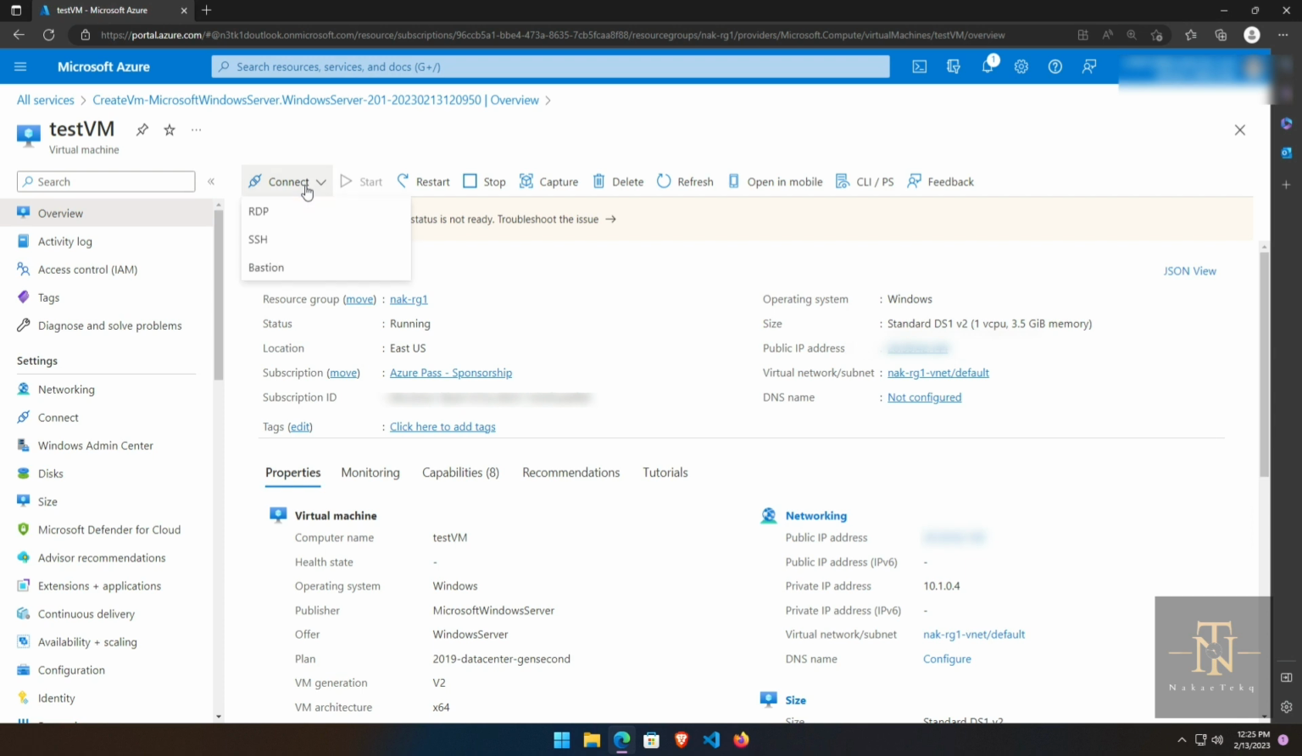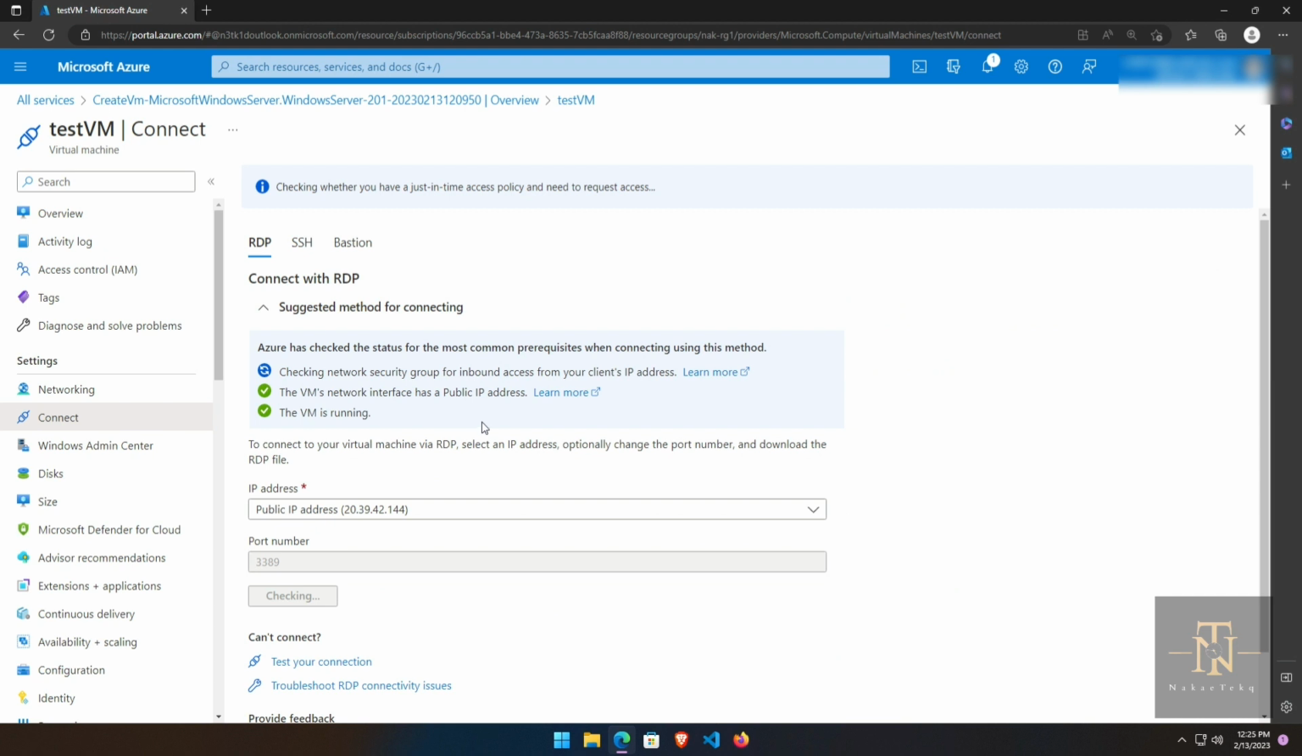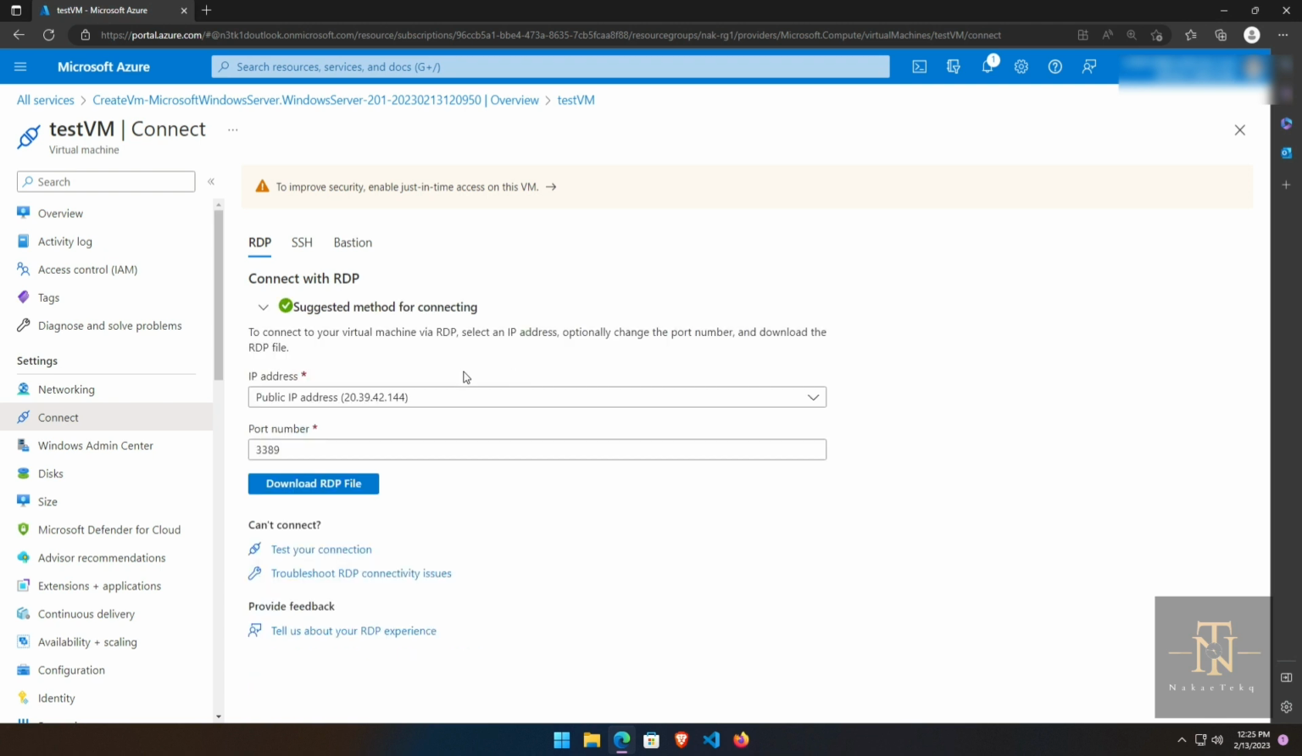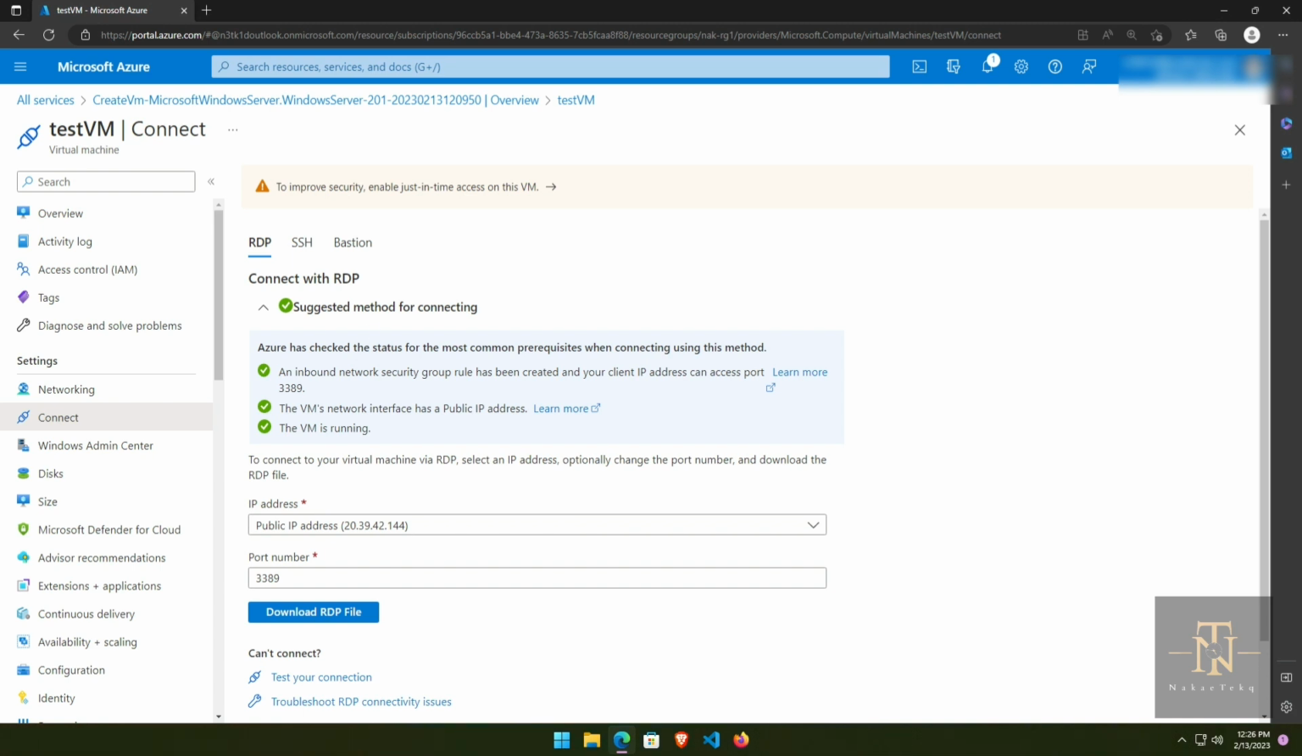Click on RDP, remote desktop protocol. Check if the security rules allow inbound access. Remember, we chose to allow port 3389 remote desktop. So yeah, it says everything is fine. Checking from this portal message, you can just download the RDP file.